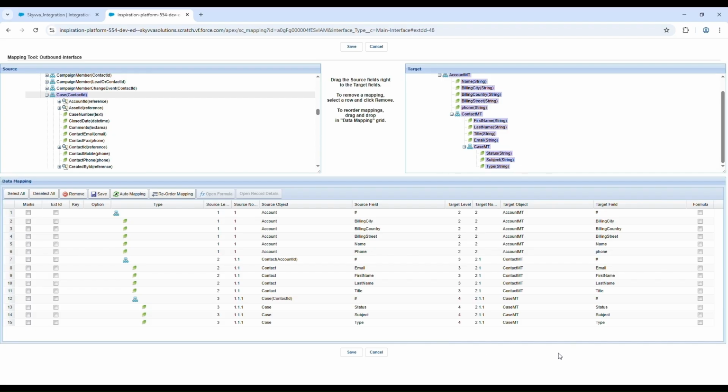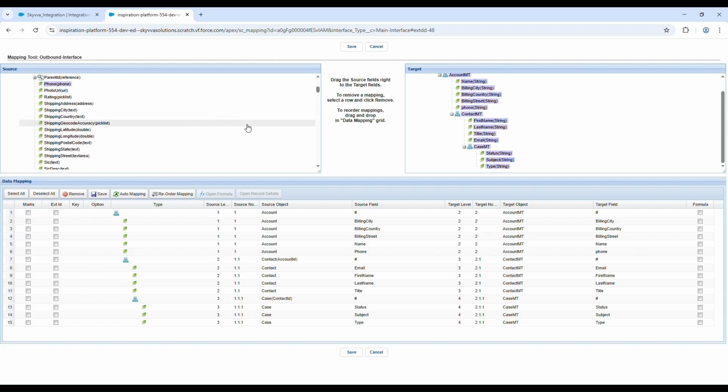Step 5. Skip external ID for outbound. Since this is an outbound mapping, there's no need to define an external ID. Simply click the Save button. Data mapping saved successfully.